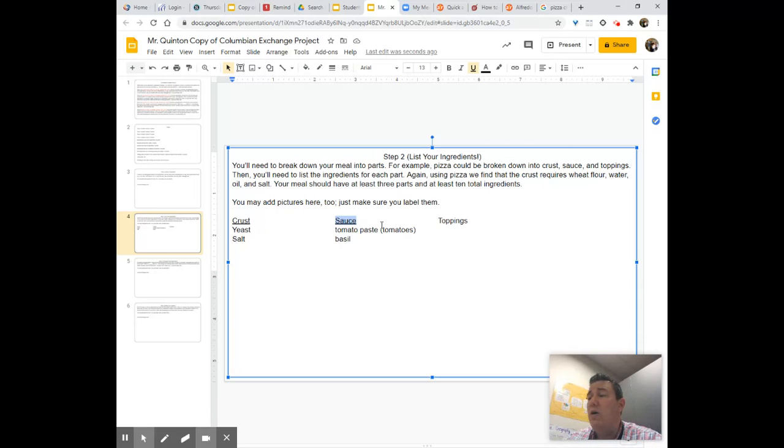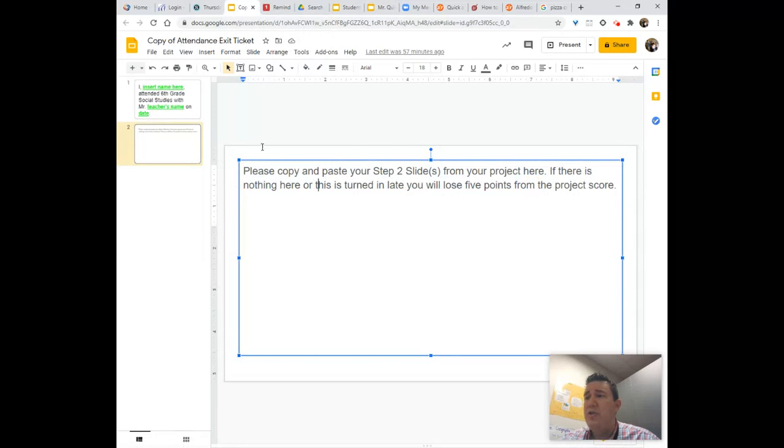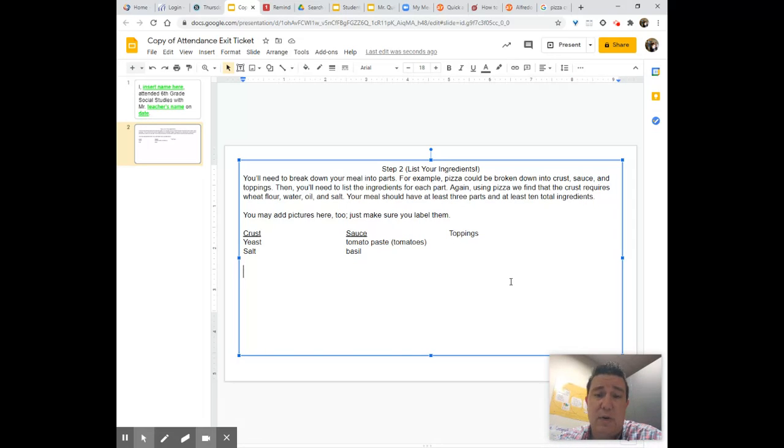Okay, so all you have to do is simply highlight that there. You can then press Control C to copy, go to your exit ticket, go to that second slide of the exit ticket, and then paste. And there you go. You've pasted that whole slide right there. And so now you don't have to do any work twice. You can just put everything in there, and now you can submit your exit ticket for today.